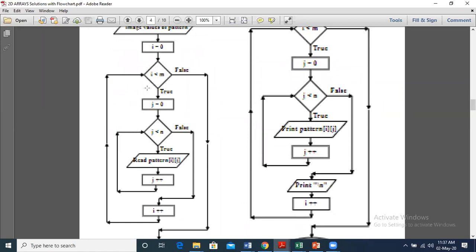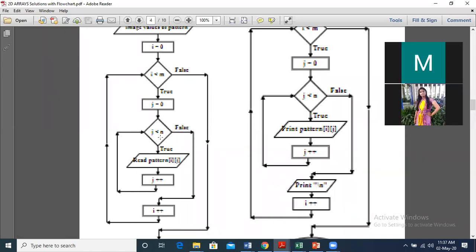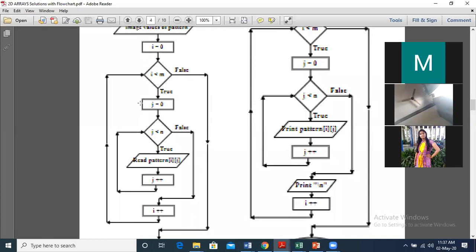As per our example, it is true. j will start from 0, j equal to 0, check 0 less than n. If it is true, read pattern of i j, and then j will increment. So this continues for each value of i, and the j loop will execute multiple times. Once this completes, we have read all the values of the matrix. So this part is only to read the values of the matrix.